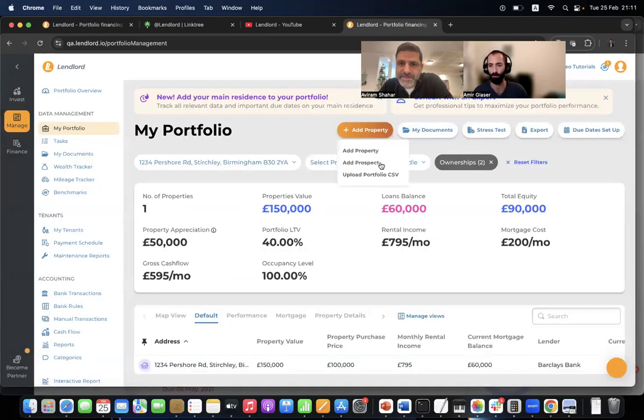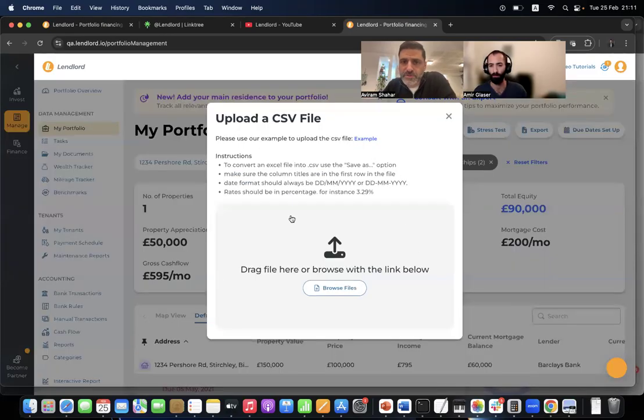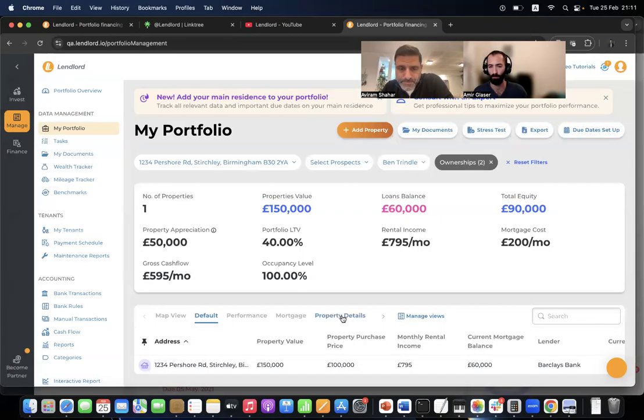But if you already maintain a spreadsheet of your properties, you can also upload the spreadsheet to Lendlord. You can download this example file just to see it, and you can adjust your file, or you can just apply those rules. You need to save the file as CSV and keep these formats, and then you can upload all of your properties to Lendlord in a few clicks.